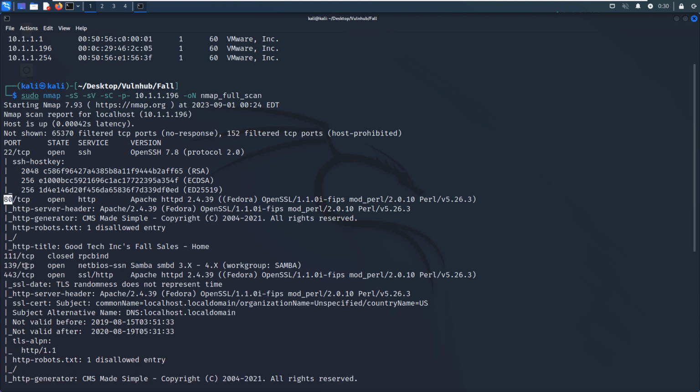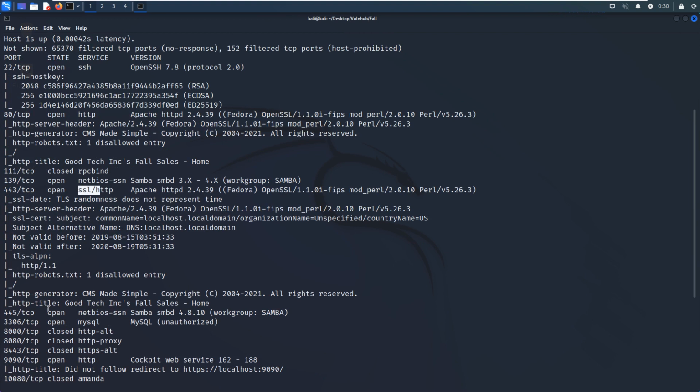And the next one is 139. As we know, this port number is usually used by the Samba service by default. Okay? And the next one is 443, which is running SSL service. And next is also another port number for Samba service. And the next one is 3306, which is running MySQL service. And last one is 9090, which is running HTTP service and also the version information, Cockpit.